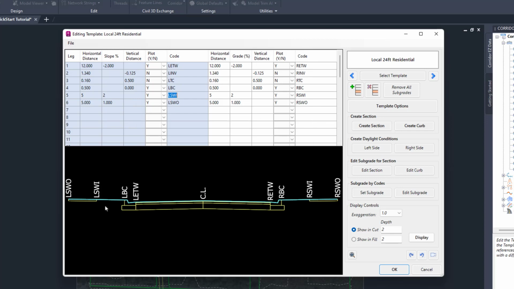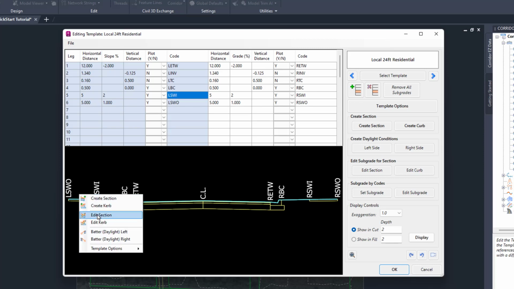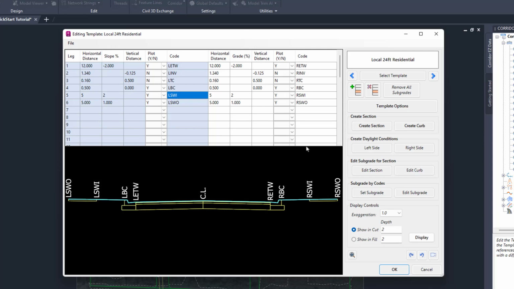And again, if we want to edit that, we can either use the grid editor at the top to change the horizontal distance and the slopes, or apply a vertical distance instead, or we can right click and use edit section to edit. The last part of this is to add the daylight, and we've got a couple of ways again that we can do this. Now the daylight is always added to the edge of your template. It's never applied within the internal parts of your template. It will always go to the end of your template.